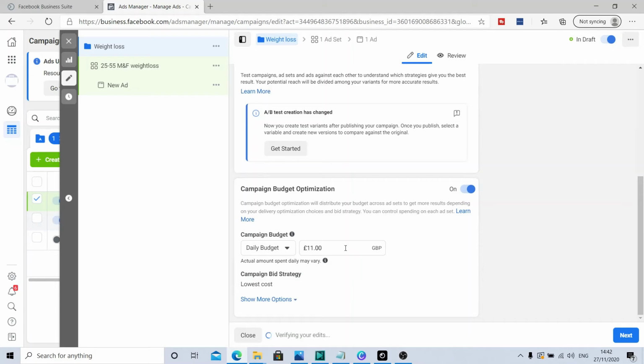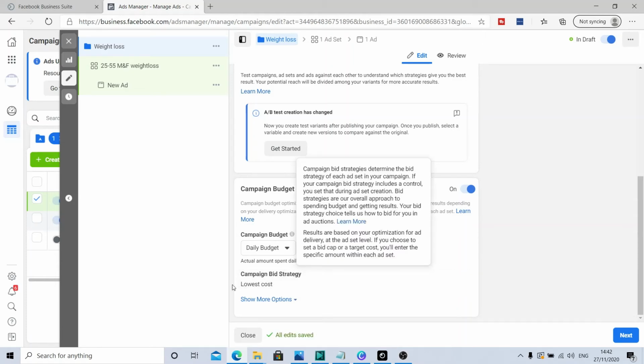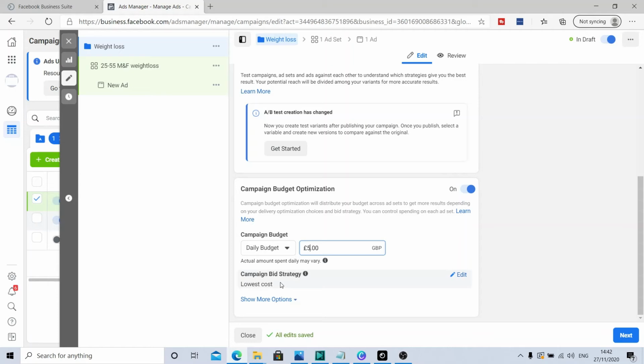This is where you're going to select how much money you're going to be spending every single day on your likes campaign. Since it's just a likes campaign, we want to keep it low. We can put it at just £5 or $5 per day. You want to keep it on here. The campaign bid strategy, you want to keep it on low cost. That means Facebook's going to show it to the amount of people who are actually going to like your page, and the price per click is going to be a lot lower. So then we want to select next over here.